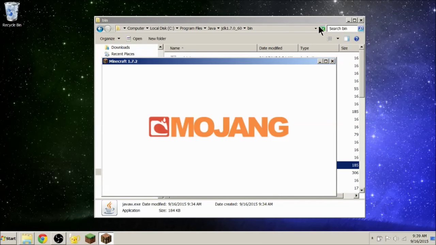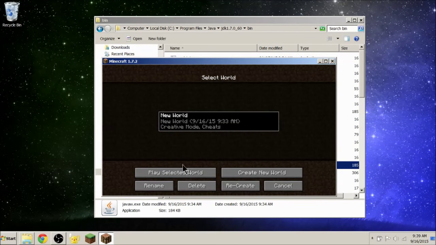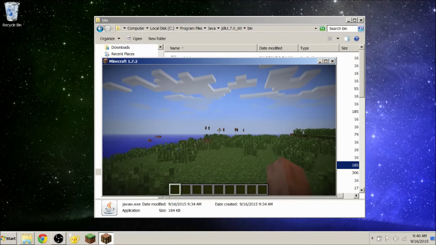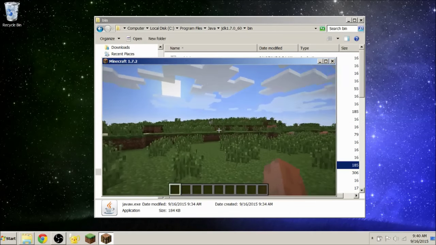So, looks like everything's going good so far. We'll definitely want to test a world though, because sometimes you'll have issues with that. So I'm going to click the world we made the first time. I'm going to say play selected world, and let it fire up. There we go. Success. Looks like everything's looking good.